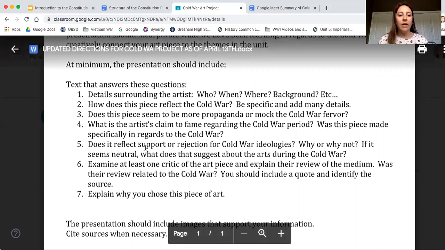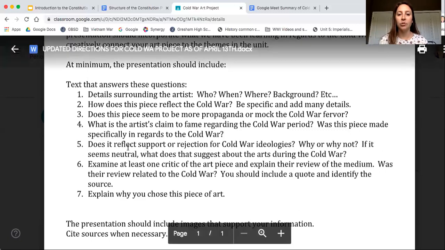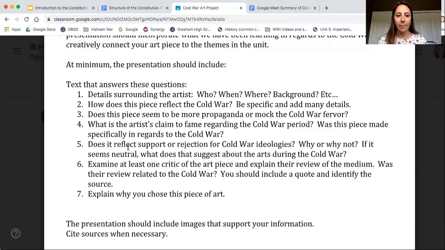Okay, number 5, does this reflect or support Cold War ideology? So is this something that, again, is really tied to scaring Americans or scaring the Soviet Union about the United States? Or is it basically pushing against the government? And then if it seems neutral, explain that.